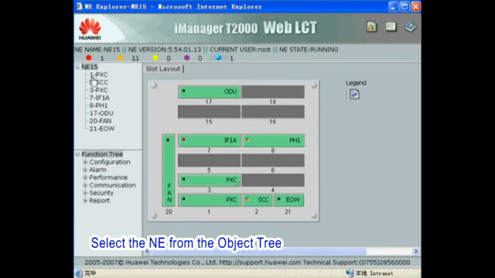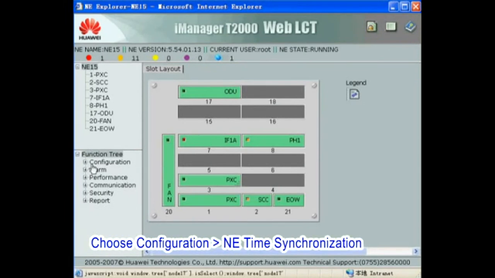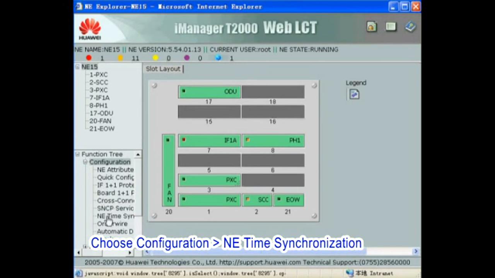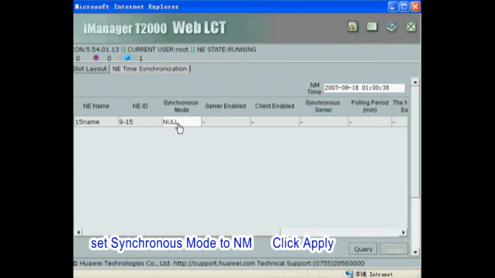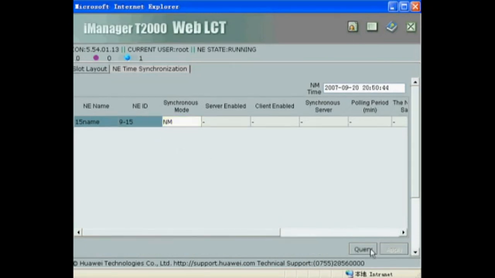Select the NE from the object tree. Choose Configuration, NE Time Synchronization from the function tree. In the display dialog box, set Synchronous Mode to NM. Click Apply.